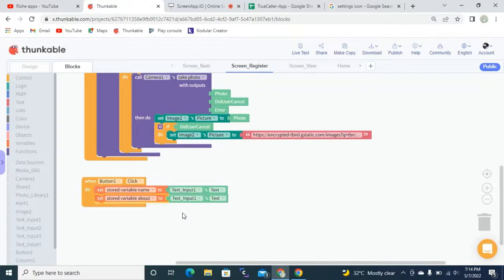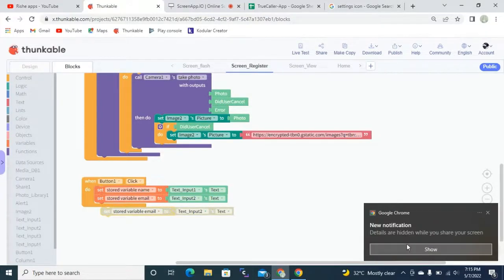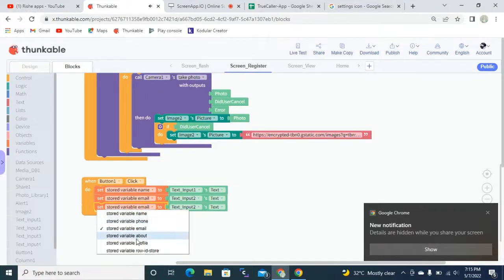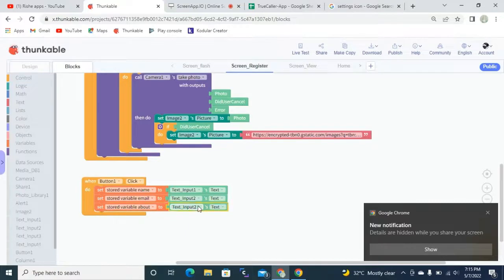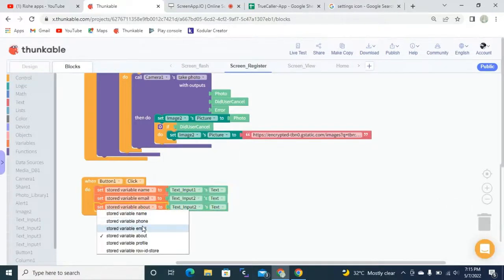Then we are having the phone number. Yes, the email address is going to be text input 2. Then we are going to duplicate it again. Then what I want to do is keep this stored variable, it's email.